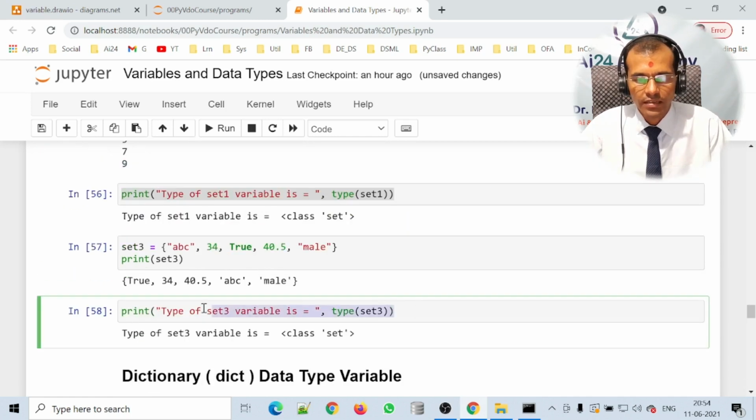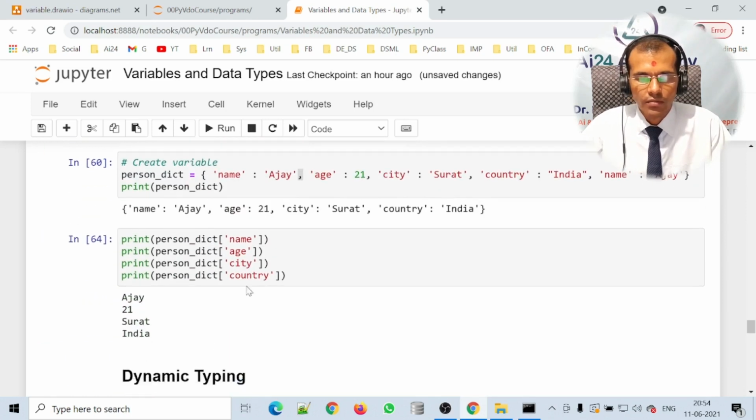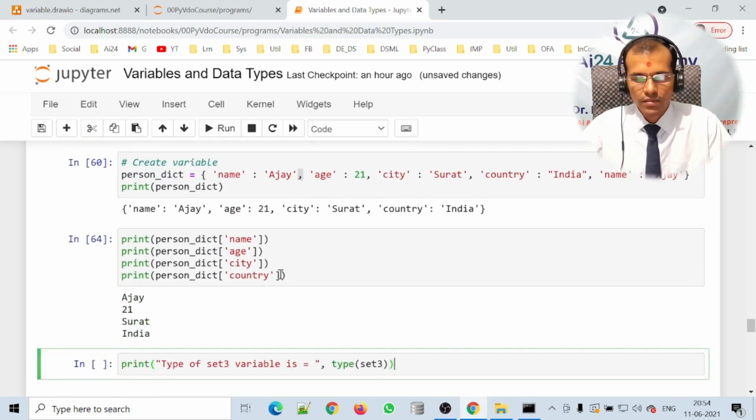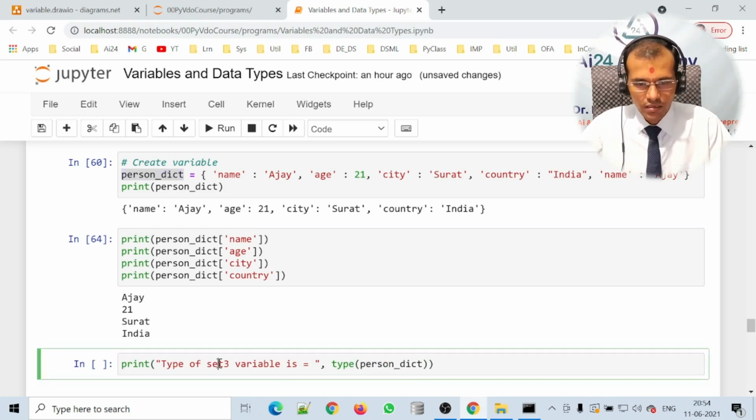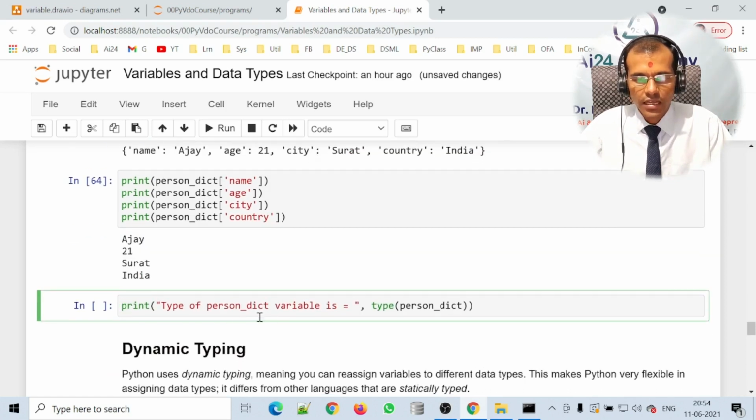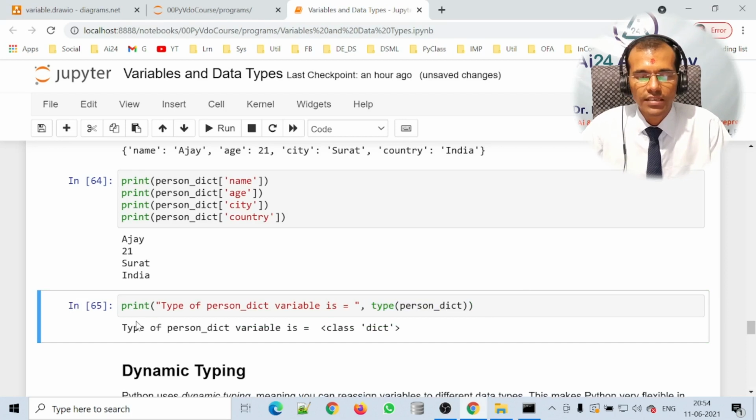Now let us determine the type of this particular variable. So let us have this one, and let us change these variables over here. Fine, and here type of person_dict variable is, type of person_dict, and just enter. So here we can see the type of person_dict variable is dict. So dict represents the dictionary data type. Thank you very much.